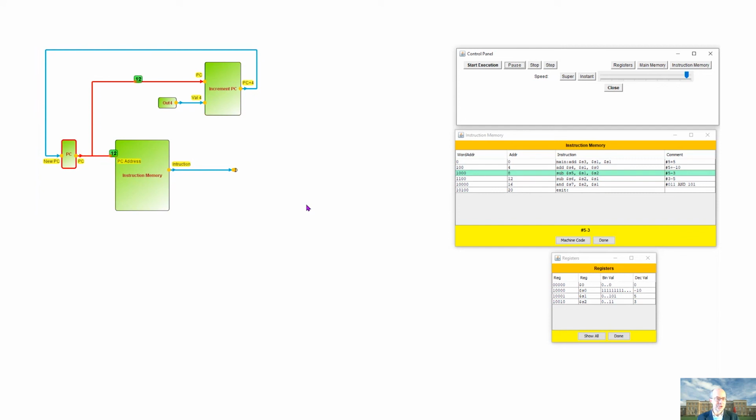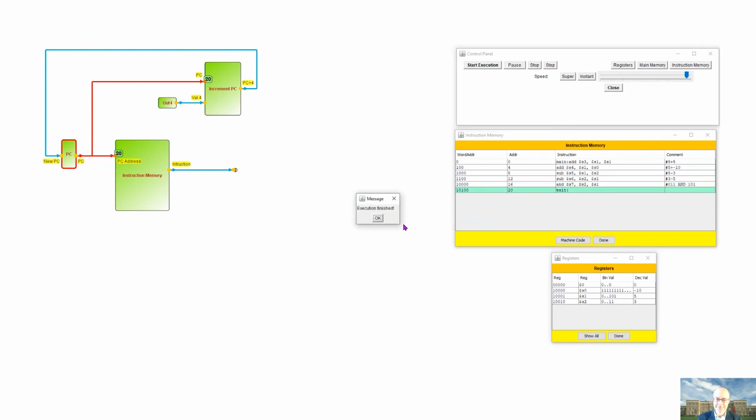Now the instruction at address 12 is appearing. And if you look at instruction memory, just here, you can see that the address 12 is highlighted, and in just a moment, it will be address 16 happening now. And let's just wait for the final data flow. The final instruction here says exit. And when that's selected, everything finishes.